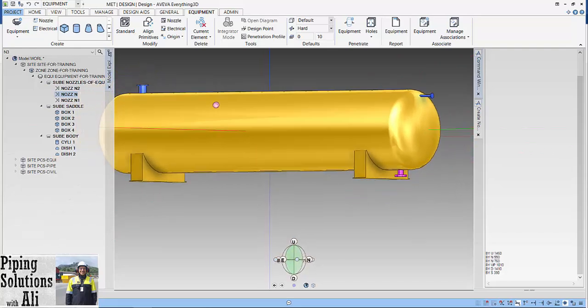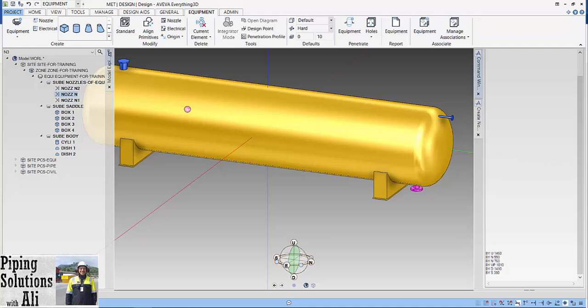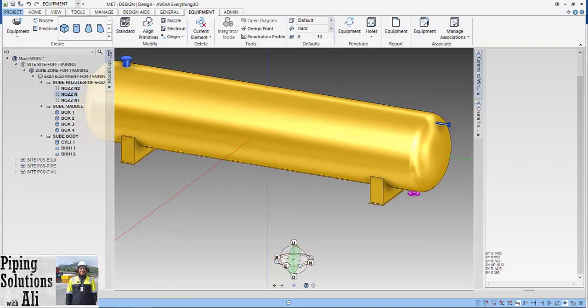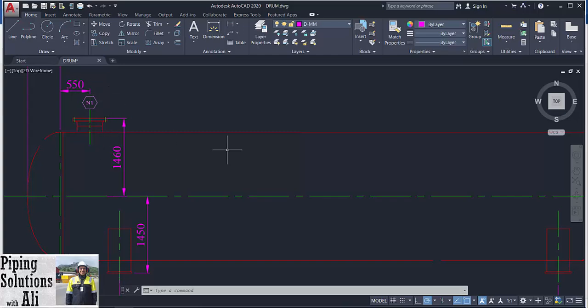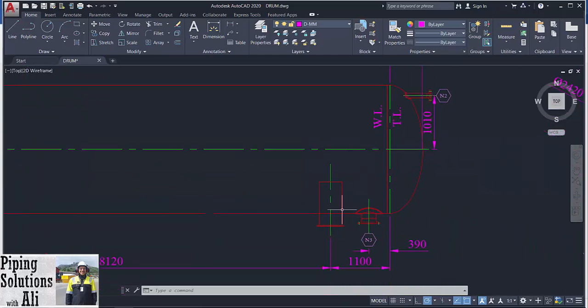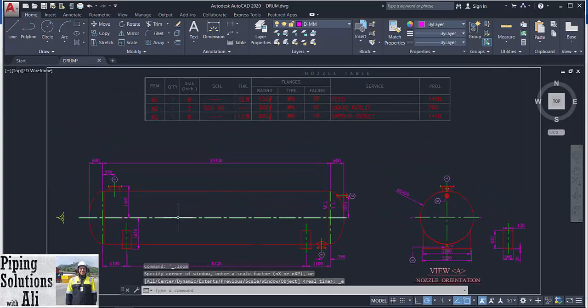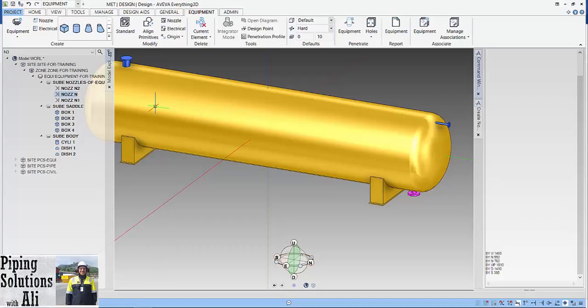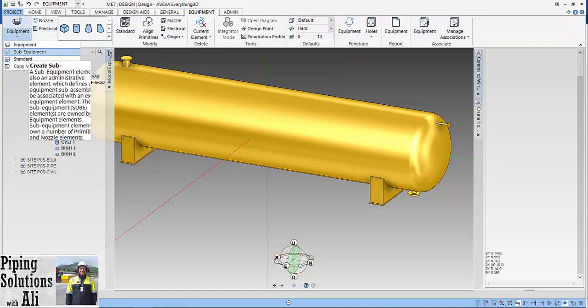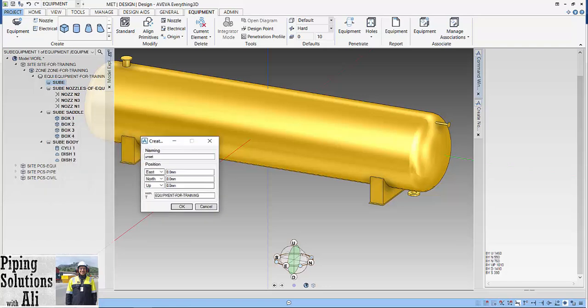Please note that locating them in the right position is so important because they will be connected to piping system and any deviation from drawing will cause reworks in the field that will impose considerable cost to the project. If your equipment has an insulation, it's highly recommended to model it to prevent any clash during erection or operation in the field. You can create separate sub-equipment for that using primitives for modeling insulation.